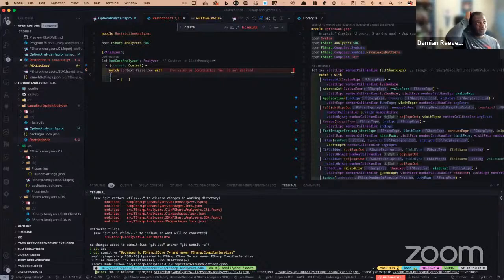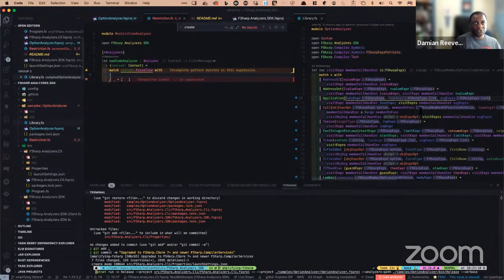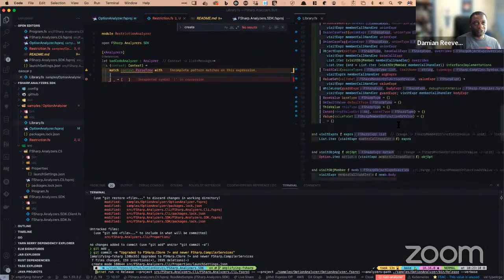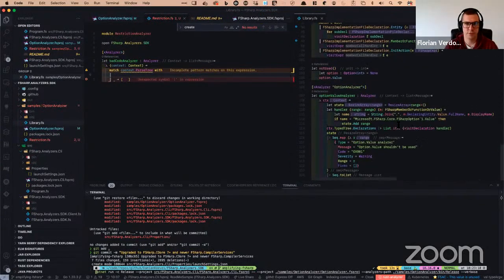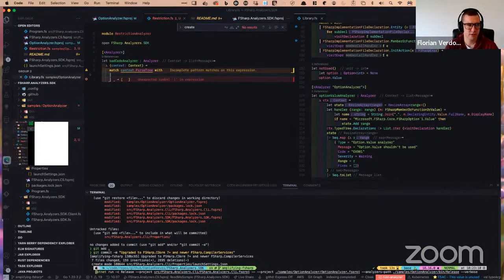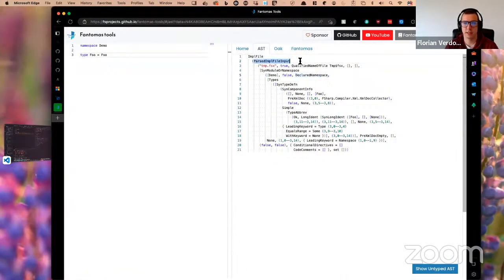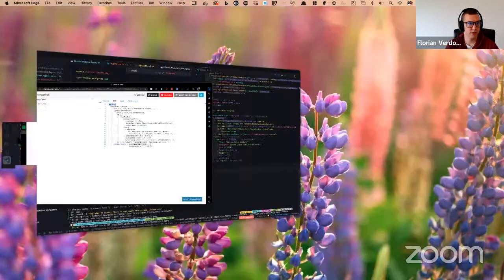All right. So with this, we want to match on the top level. The root is going to be, you can actually check again in the online tool, the root is probably going to be something called parsed input, I believe. Yes, it doesn't say it, but line 1 is ParsedInput.ImplFile, because we're using an implementation file, not a signature file.